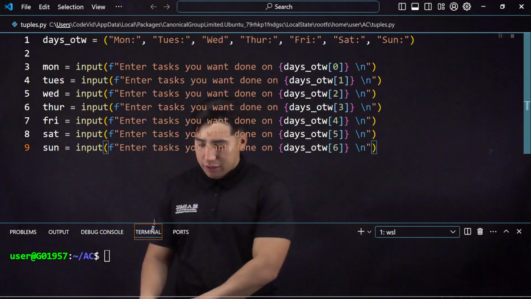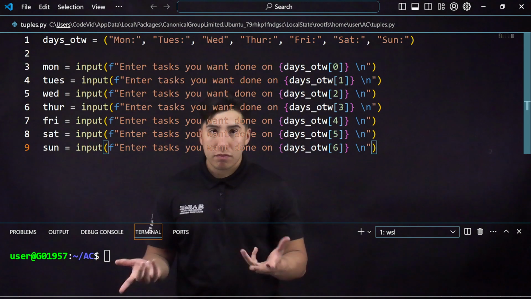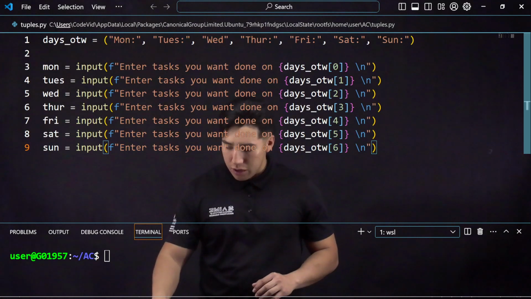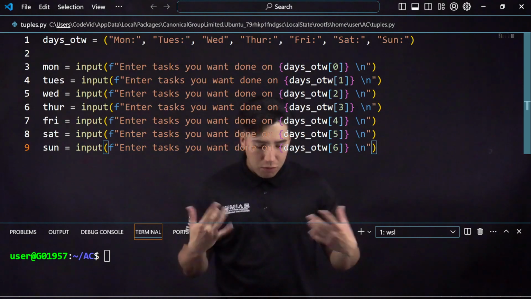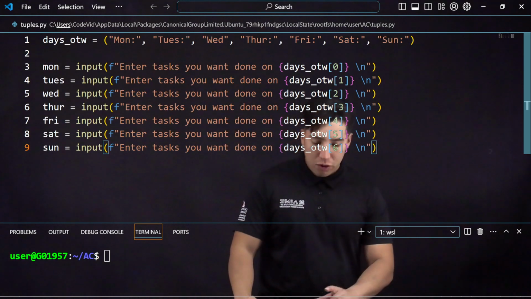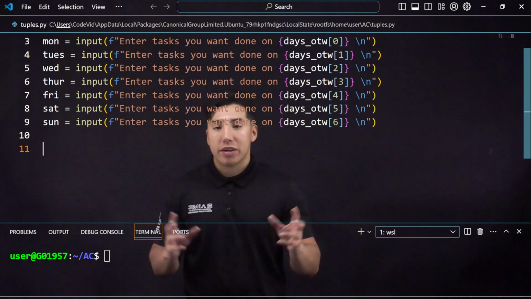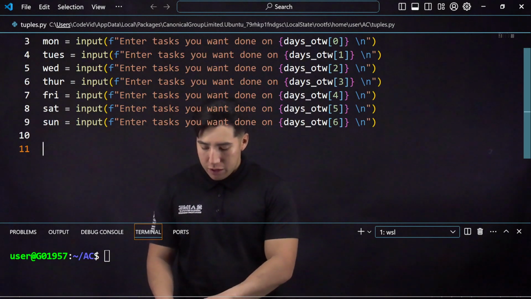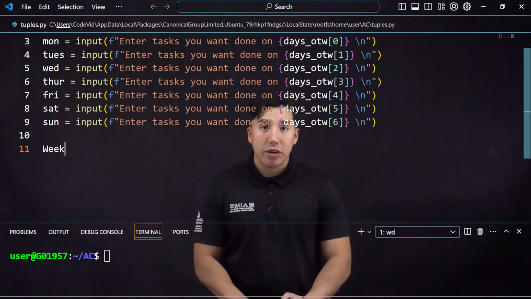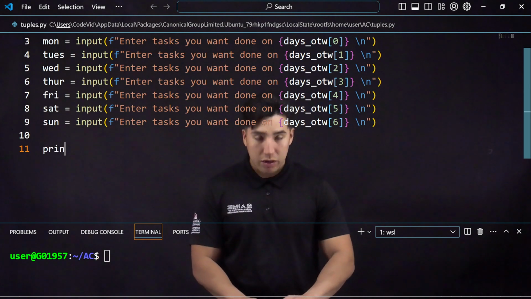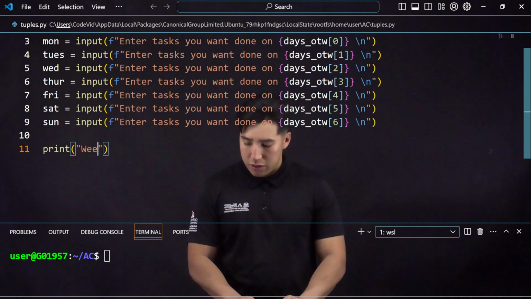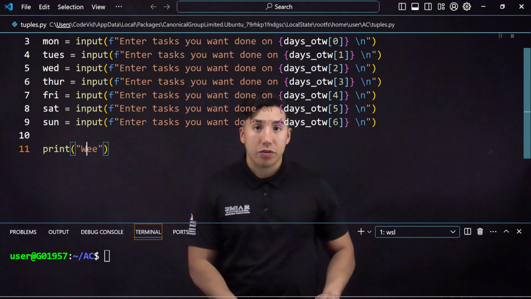Now we got tasks that we can actually use, which I'll end up putting like homework 1 or something like that afterwards. And then afterwards, I want my program to basically output my task list or my to-do list of what needs to be done. So I'll put week, or let me print week. I forgot I was going to use an F string here.